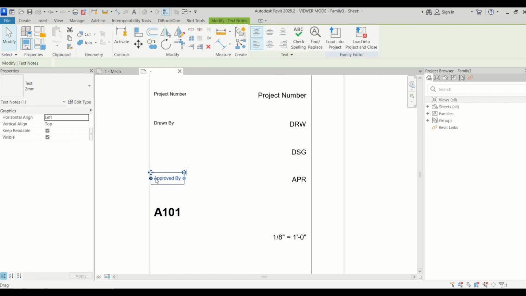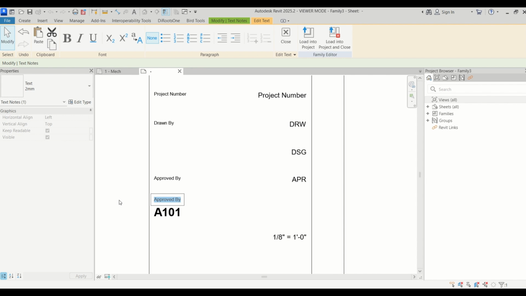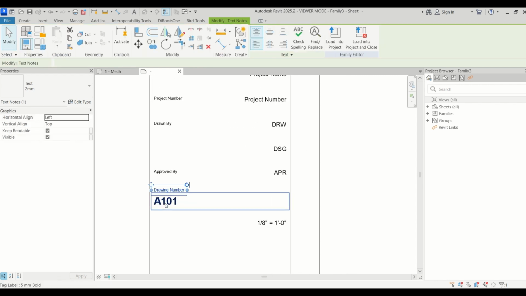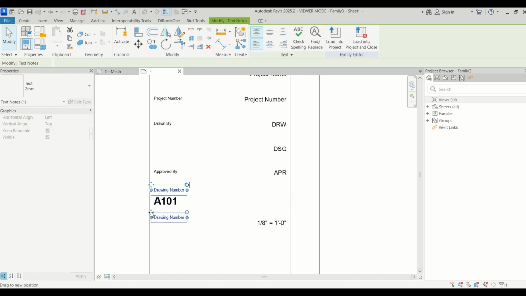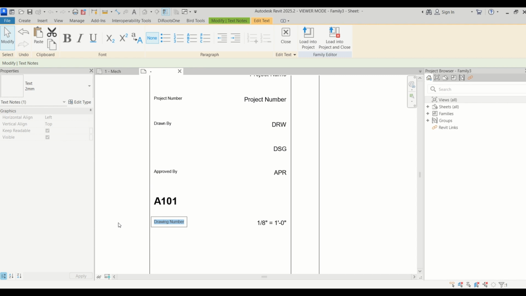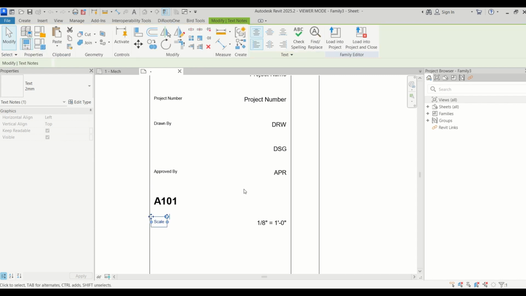This is our sheet number. So let me select this one right here. You can go with sheet number or drawing number, whatever you want to go. So for example, let me go for drawing number. Okay, and this is our drawing number. That's fine. Now the last one is our scale. Okay, so let me go for scale. Perfect. I think that's fine.